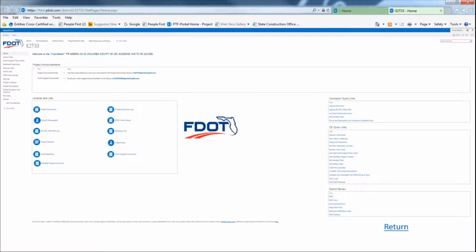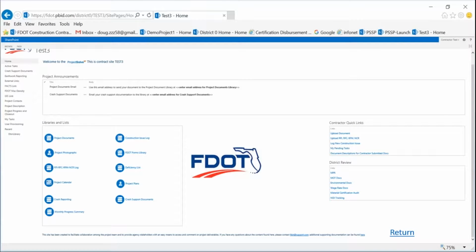And I want to point out that if you log in as a contractor instead of an internal person, this block of information will go away on the site. Here's an example of when a contractor logs in. You see this whole thing go away over here. That's primarily because the bulk of those things under the CEI block are done by our internal people, not by the contractor.